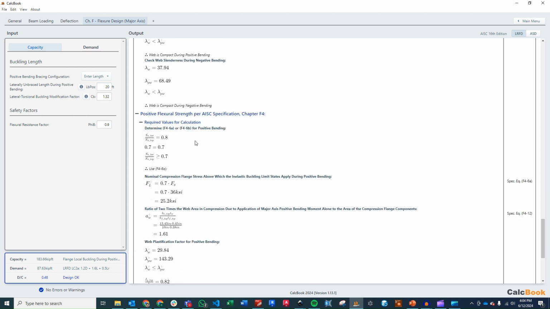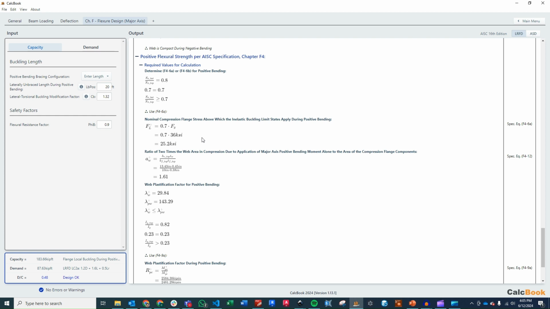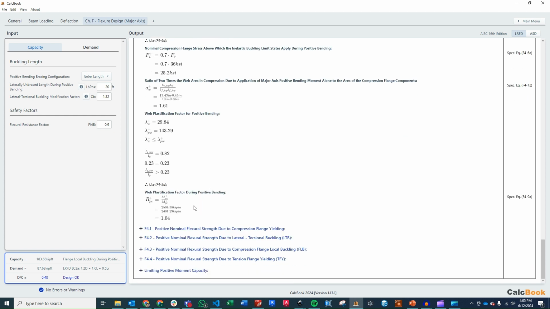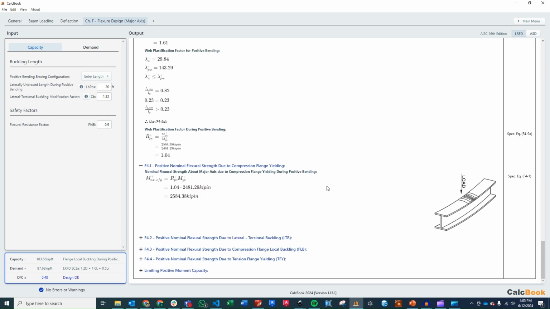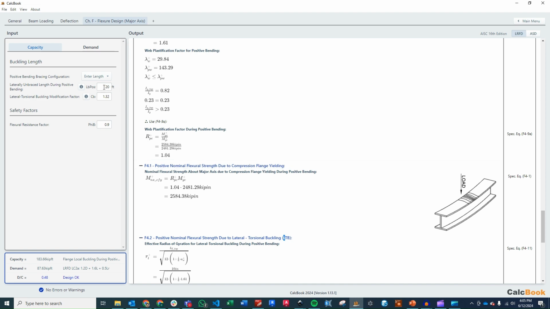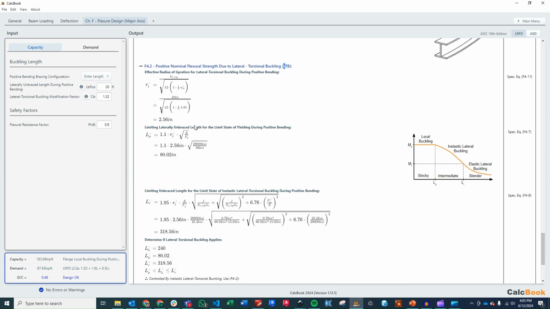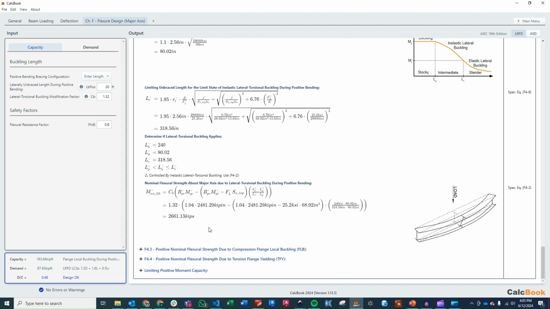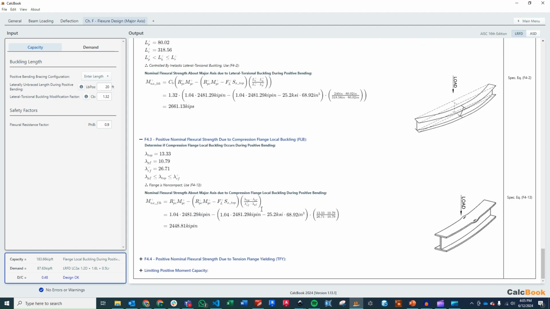All right, we've got a couple items we have to calculate before we dive into the actual capacity sections: classification factor, a few other things that you can look at in here. But then we get to the limit states that we talked about earlier. So the first one would be the compression flange yielding. Then we look at our lateral torsional buckling based on our unbraced length of 20 feet. Then we look at our compression flange local buckling. And then finally, our tension flange yielding.